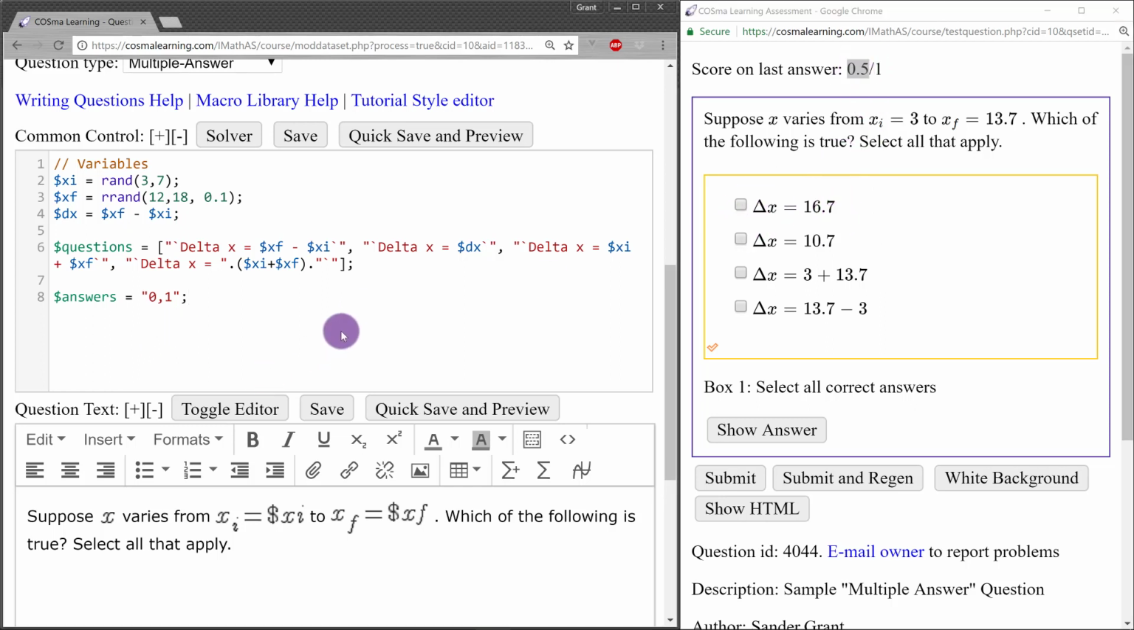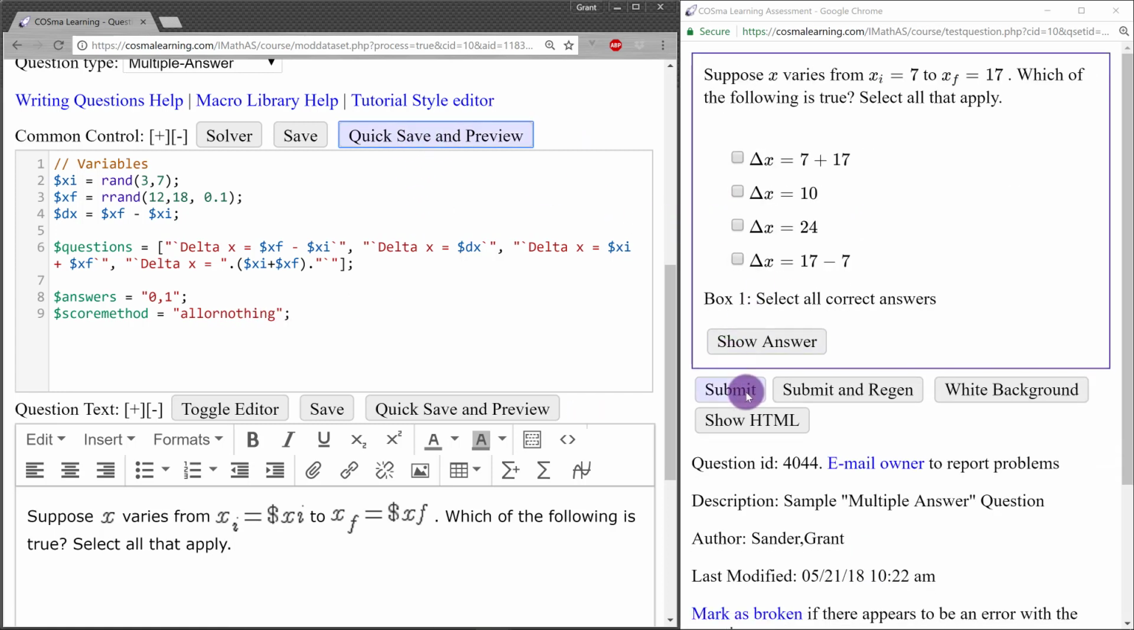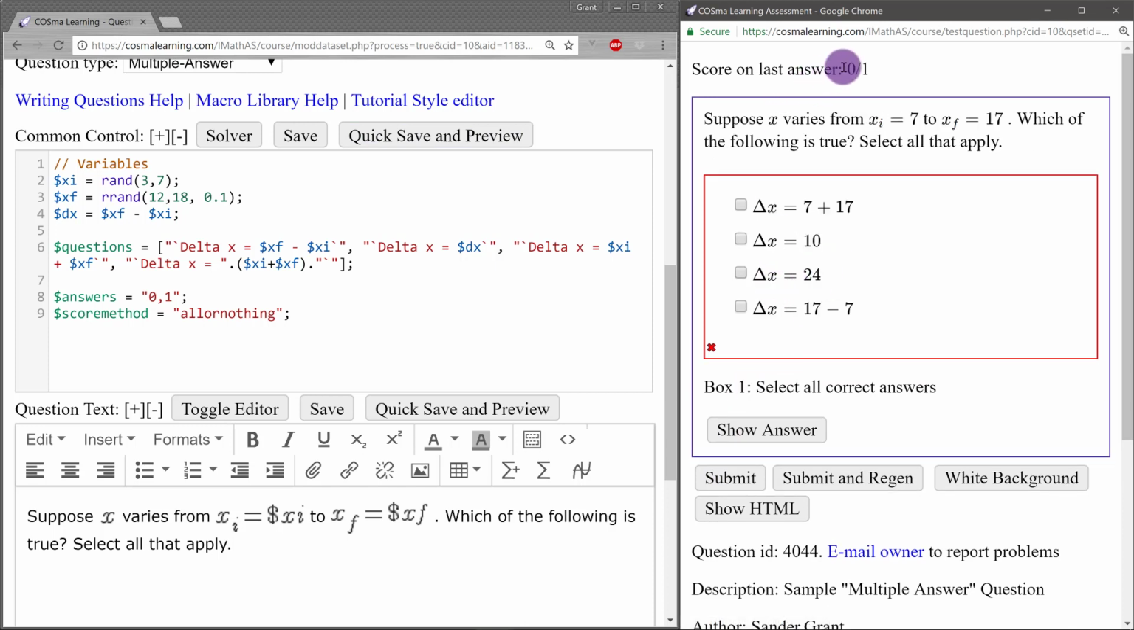If you want to change that format, you can define a variable score method and set that equal to, I believe it's all or nothing. I believe that's what it is. So if we try that out, we submit it. Now the student is getting no points for this because they haven't selected exactly what they're supposed to select.